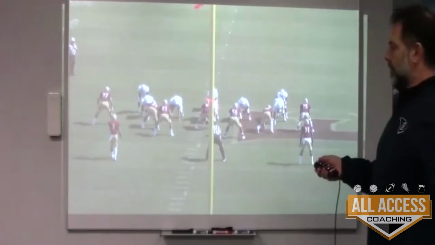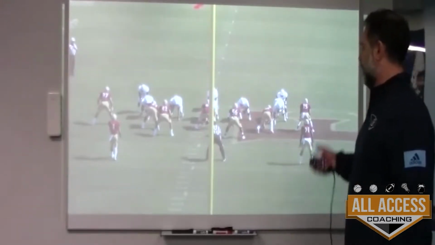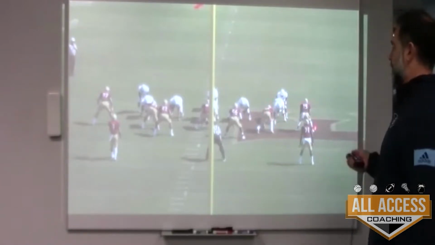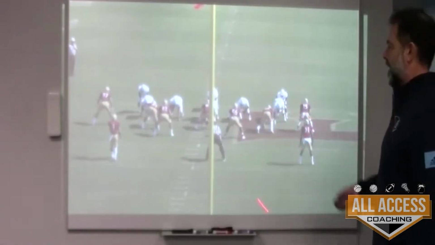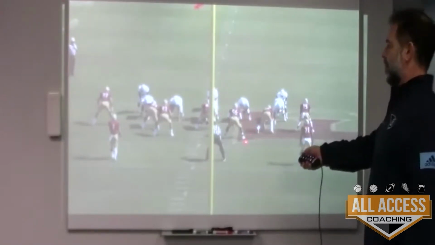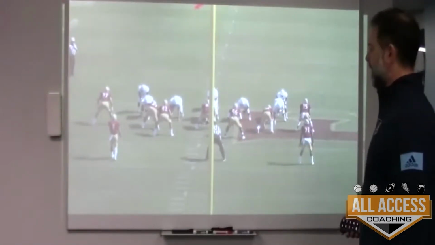The center, again, he will ace with the guard, backside guard will pull. In this case right here, we've got a 4-eye, so his rule is 4-4-eye. He's going to zone the C gap, so he's going to zone out to the 9. The B-back will hear the call, and he will work through the backside B-gap to the backside linebacker.